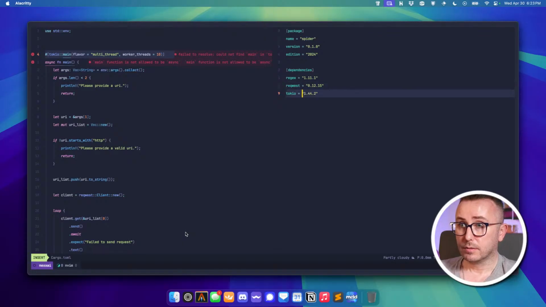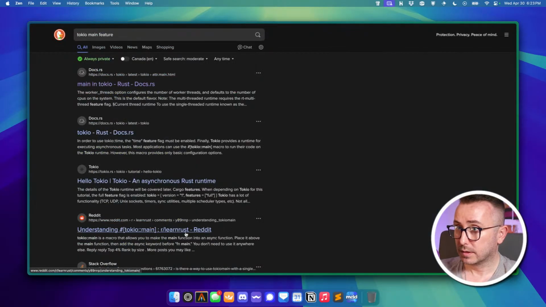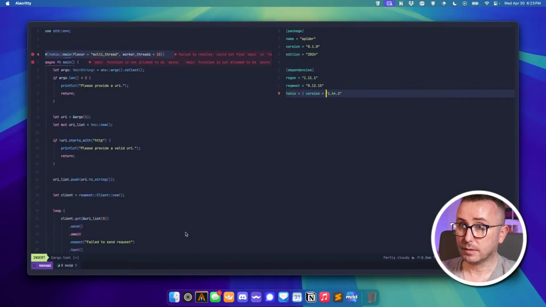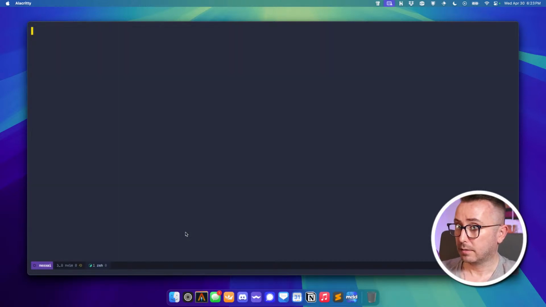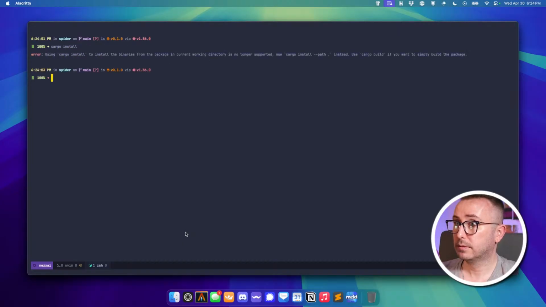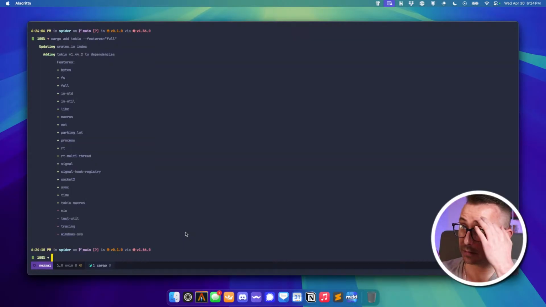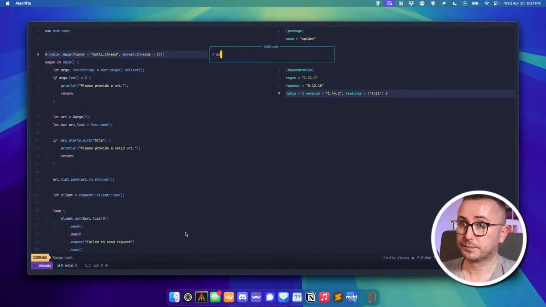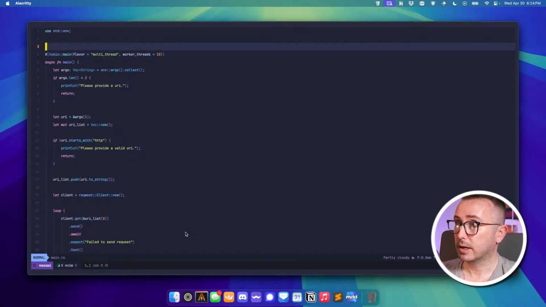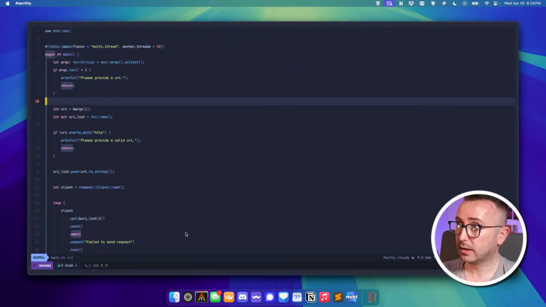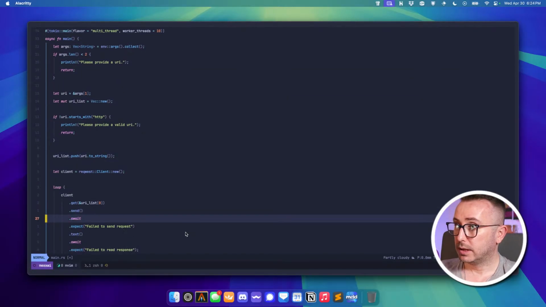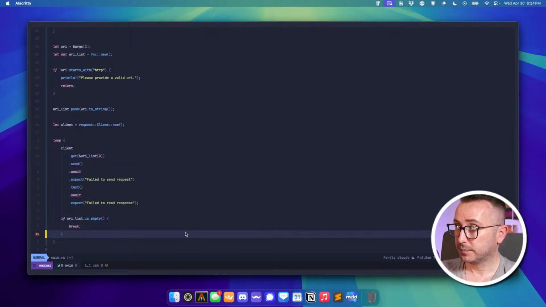Regex Tokio. We're going to say, what is it? Version equals that. Features full. And we're going to say cargo add Tokio features full. Apparently I did this already. All right. Last time. Okay, so now it's not complaining. Good. So let's see here.